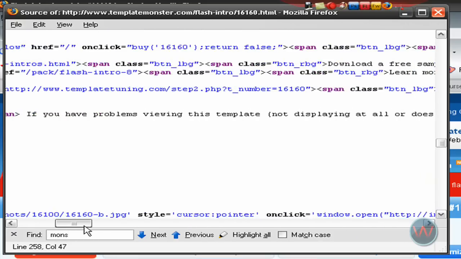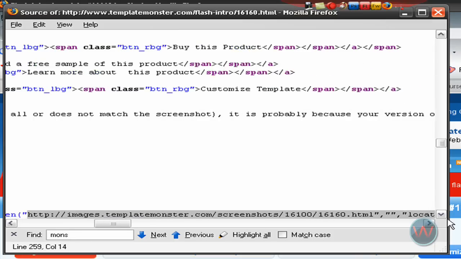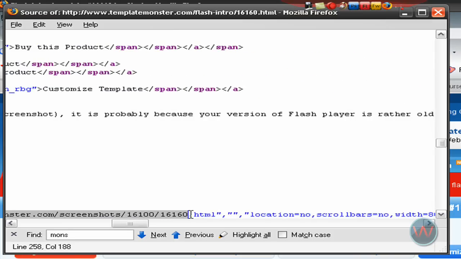Scroll to the side until you get to here, and this little parenthesis right here. Highlight after that, starting at HTTP, from all the way there to right before .html. Then press Control C or right click and click on copy.